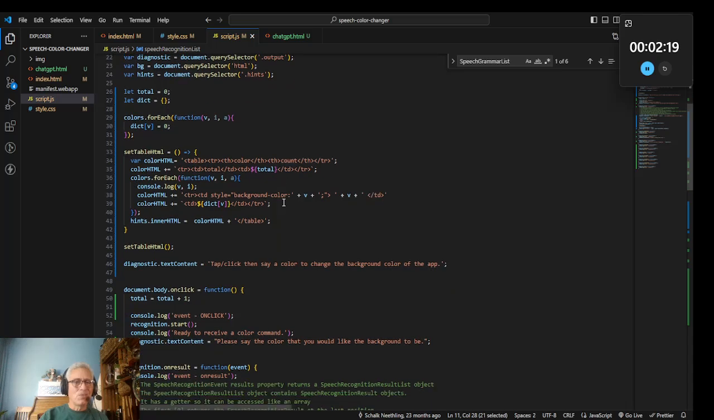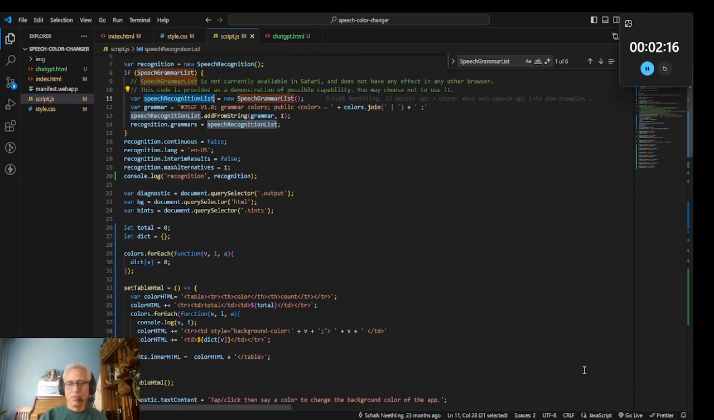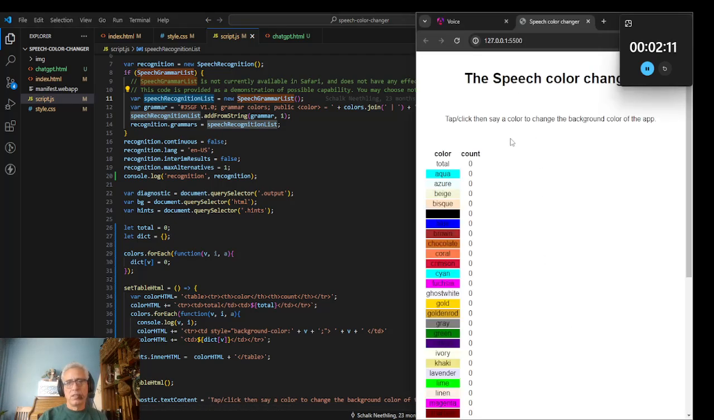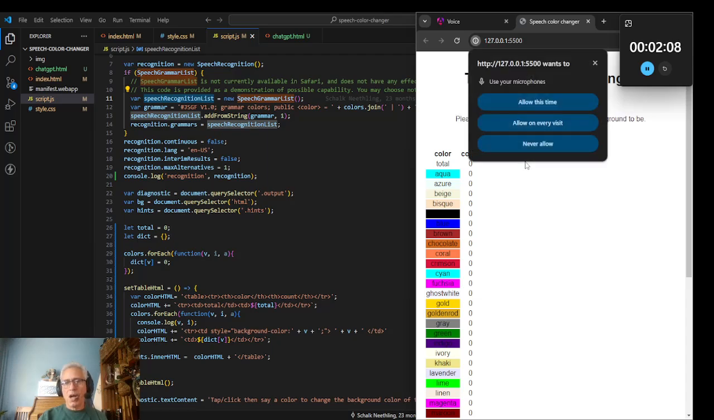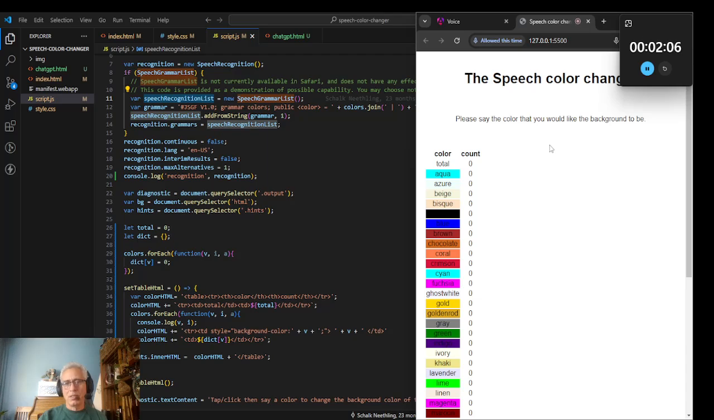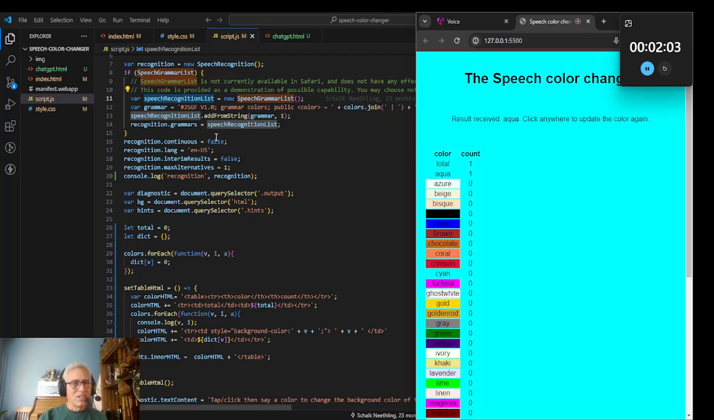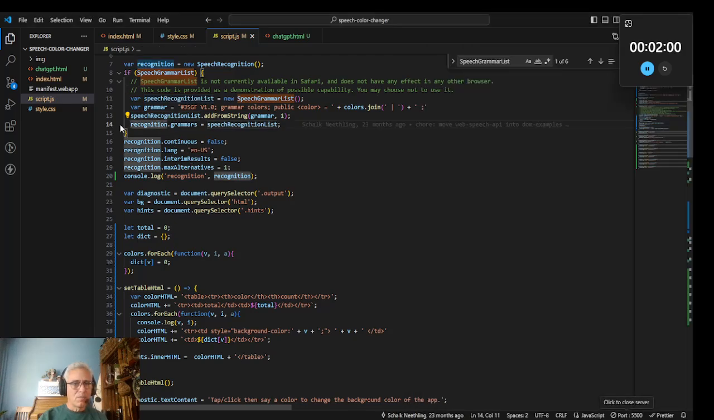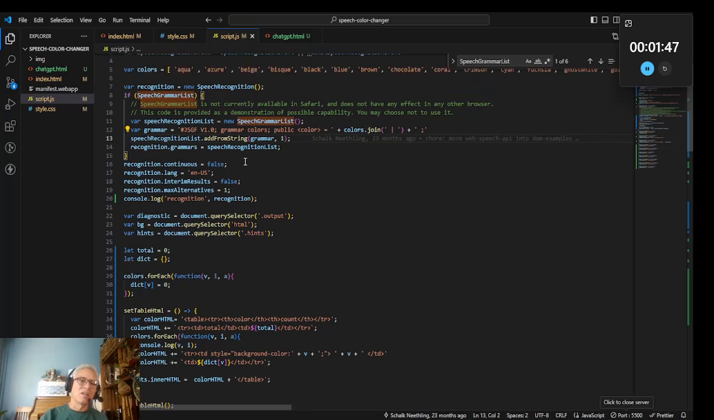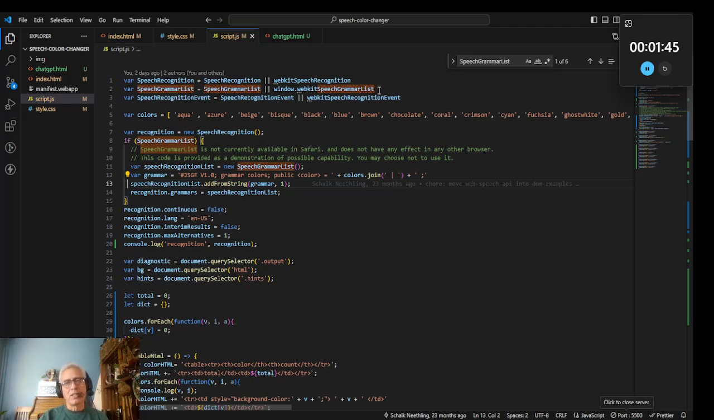I don't know if this thing works, so let me go live on this, on our old friend, and allow. Aqua. Okay, so that's still working. So what happens if I take my speech recognition list? Well, see, okay, so then we take this and we add it to our grammars. So it looks like we're using that. Okay, so the next step for me is going to be to basically do the same thing here.